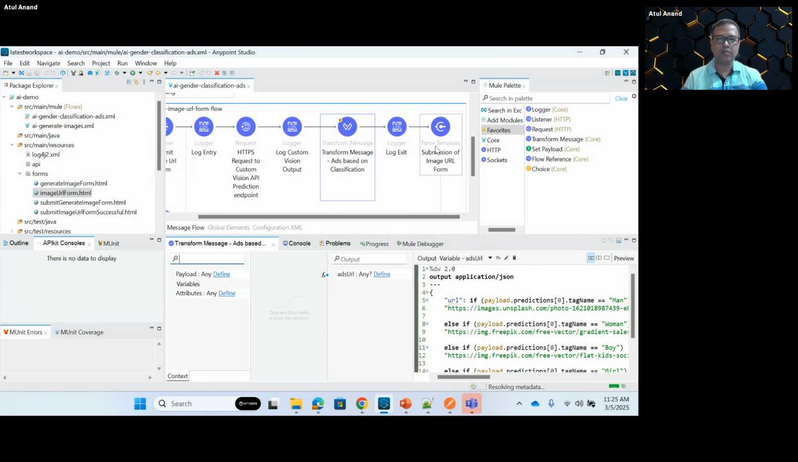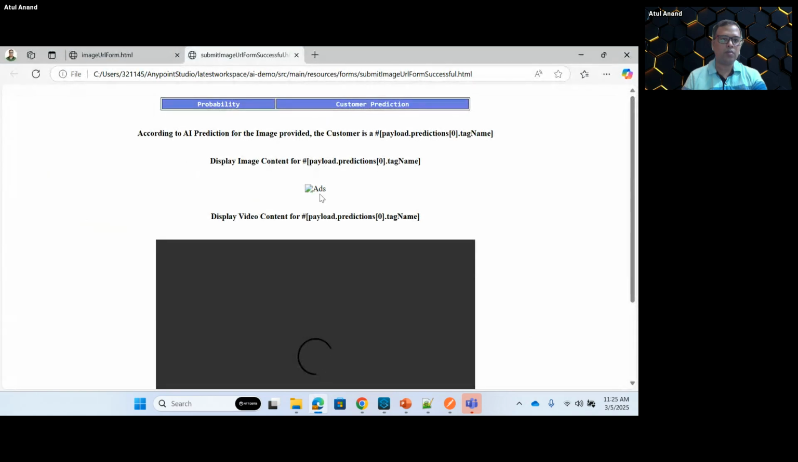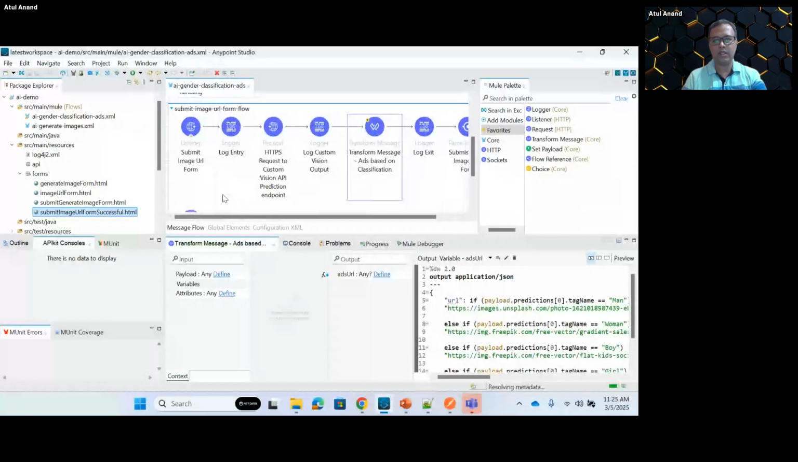On submission, it is going to use another HTML form and show the result of the prediction from the custom vision. It's going to display one static image and one video over there. That is what the MuleSoft code has been written for behind this.